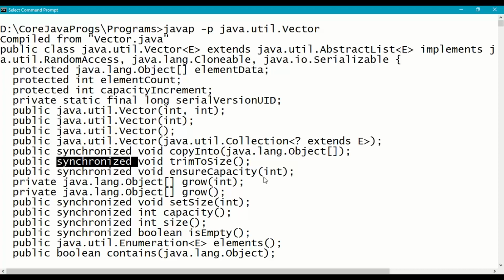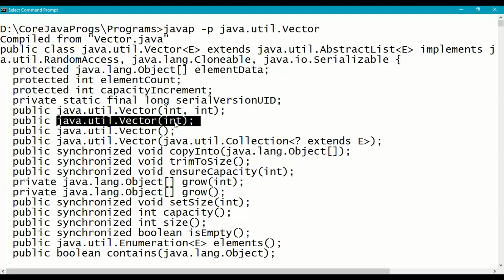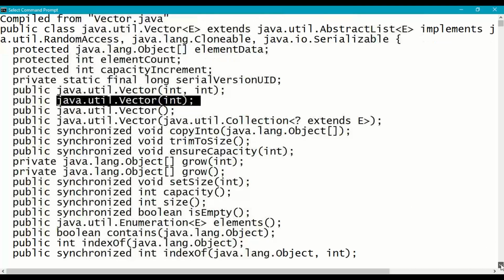Right. Next, coming to the constructors. This is the default constructor with a capacity of 10. And this is a constructor where int indicates our own capacity, 20, 30, 40. So these are the two popular constructors.